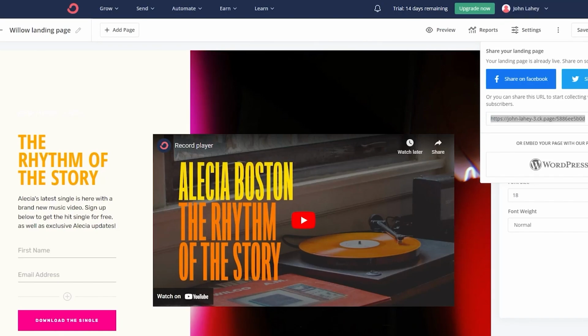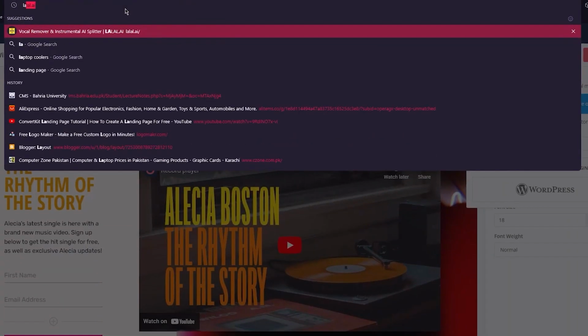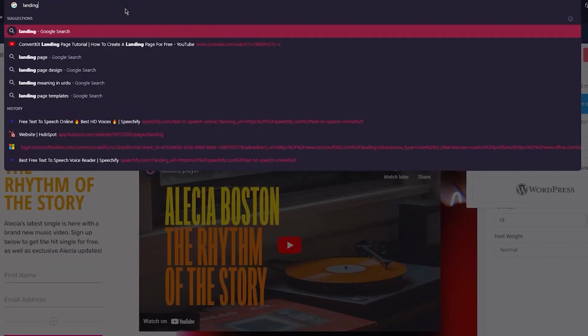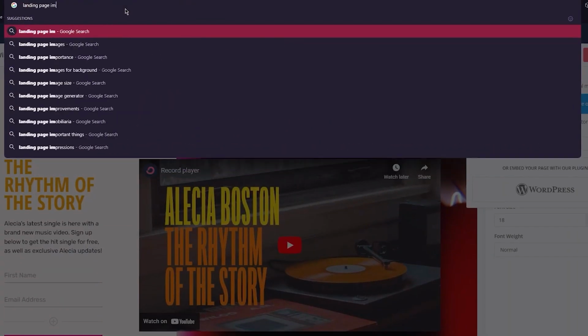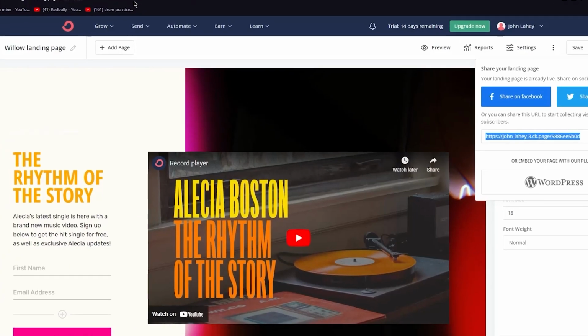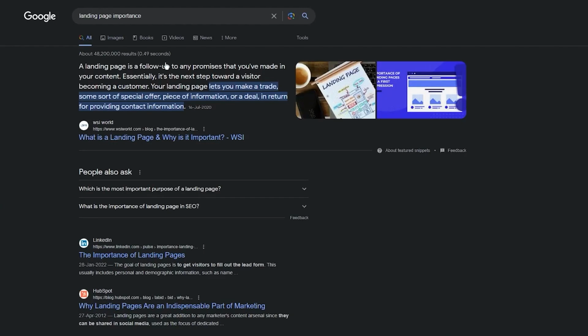And obviously, if we were to see the importance of how a landing page actually affects everything, you will be amazed at how well a landing page works with everything. A landing page is the basic follow-up to any promises that you've made in your content. Essentially it's the next step towards a visitor becoming a customer. The landing page lets you make a trade, some sort of special offer, piece of information, or a deal in return for providing proper contact information.